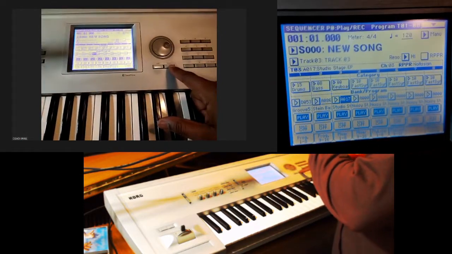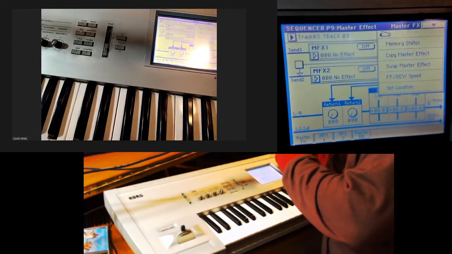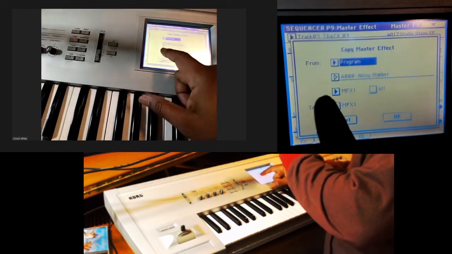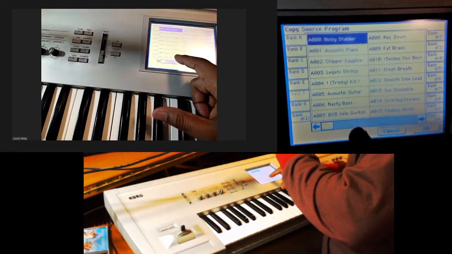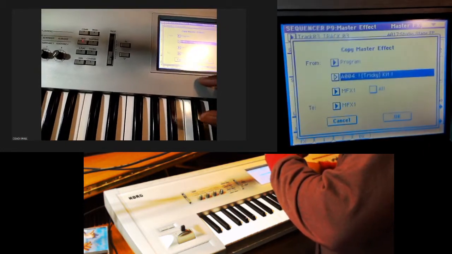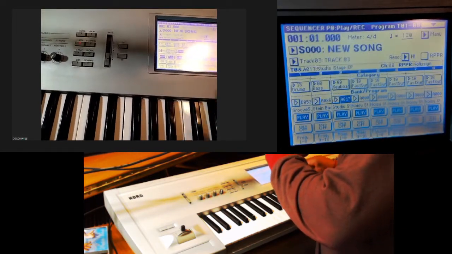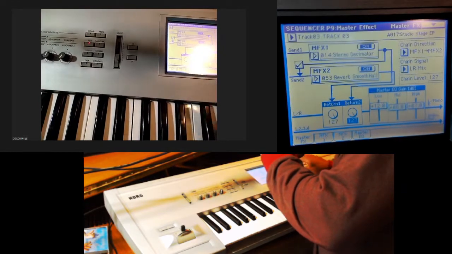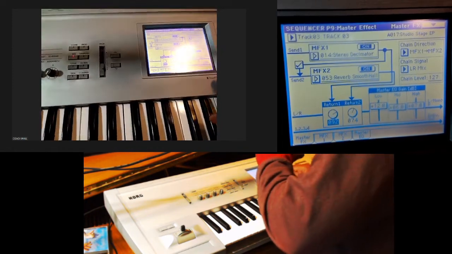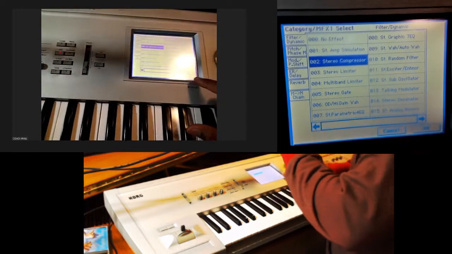I'm going to Menu, and I'm going to Master Effects, and I'm just going to copy from one of the Master Effects on the KORG. This is a quick way of getting some good effects in there. So I'm going to just copy randomly from Tricky Kit, and let's just do that. Okay, so I've copied from Tricky Kit, and I've got a stereo decimator. That's not my idea. I actually would have preferred a compressor, so I'll go ahead and change it to a compressor.